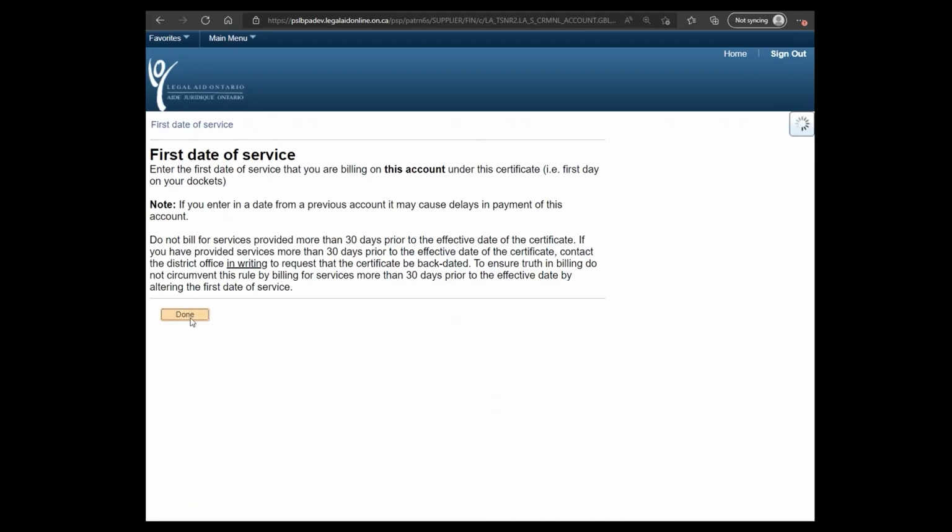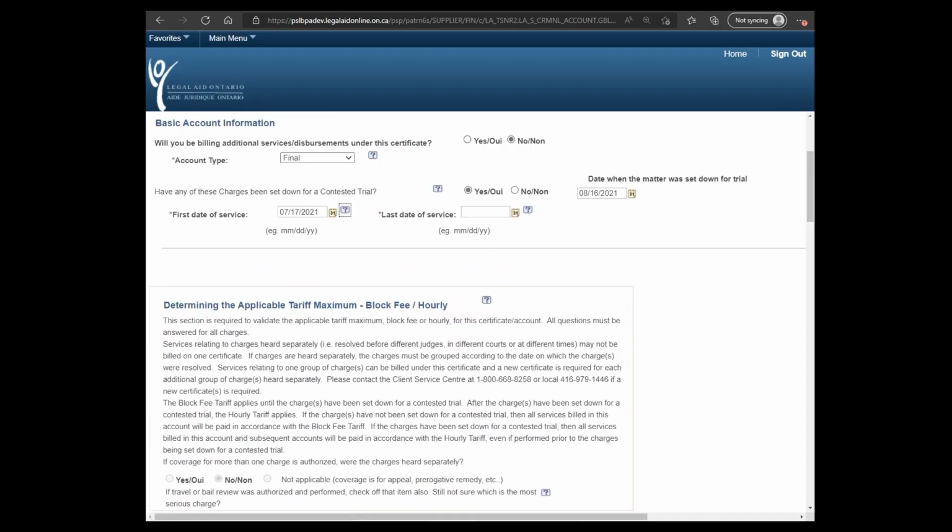Click on Done to return to the account page. Last date of service. The date that you enter here should be the last date of service that you are billing for on this account, which should correspond with the last date of service on your detailed account or dockets that you will be attaching to your account. You can either enter the date manually or click on the calendar page to display a calendar.